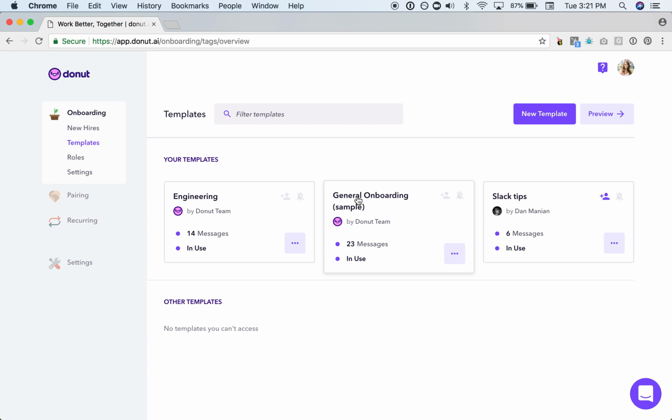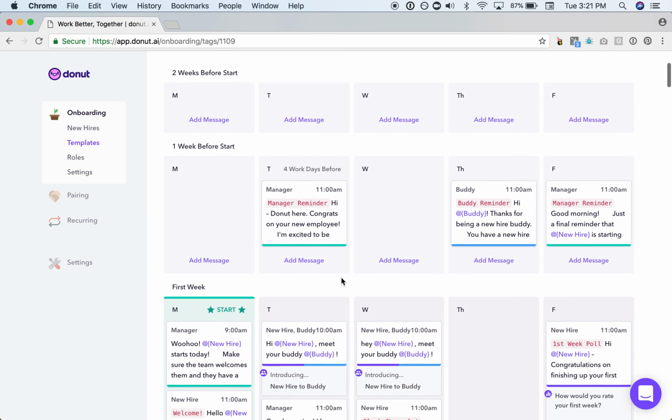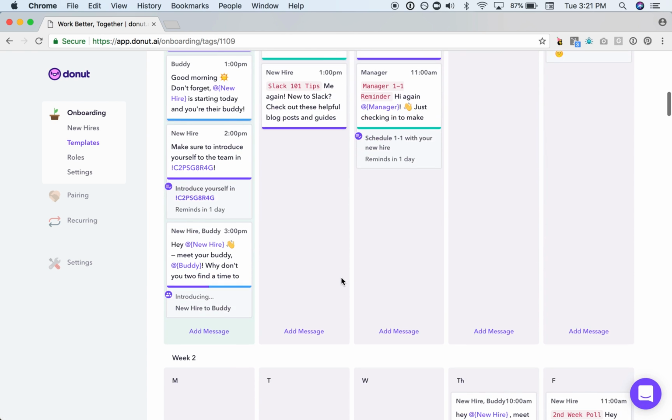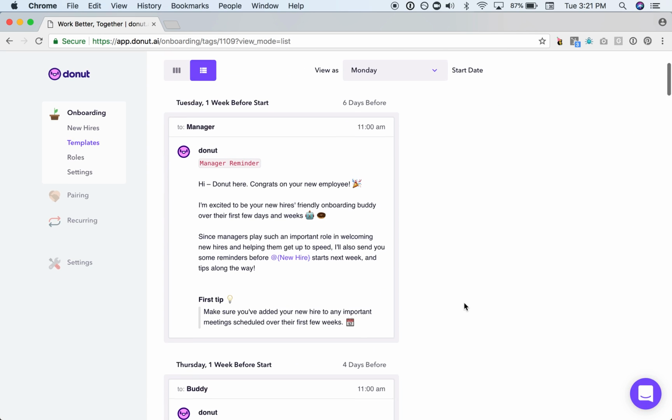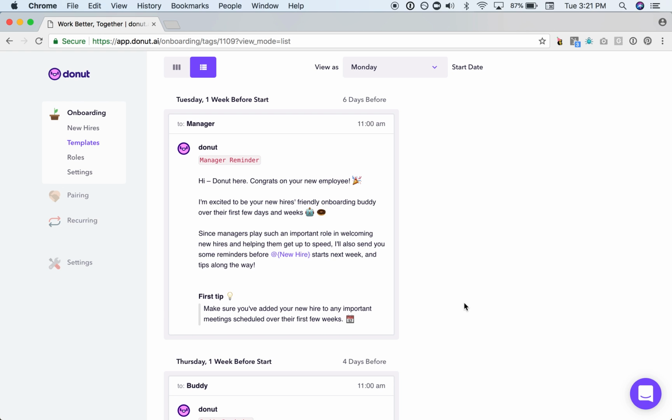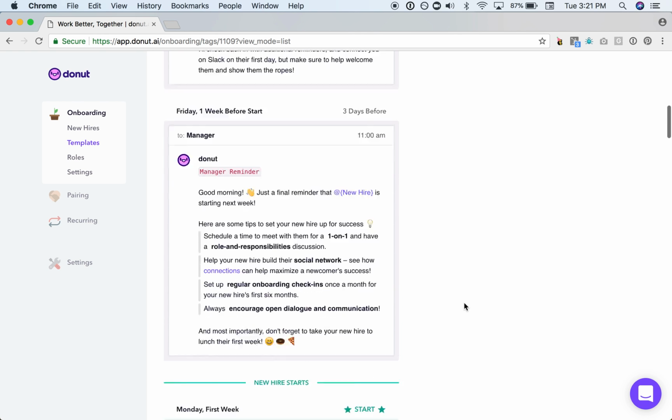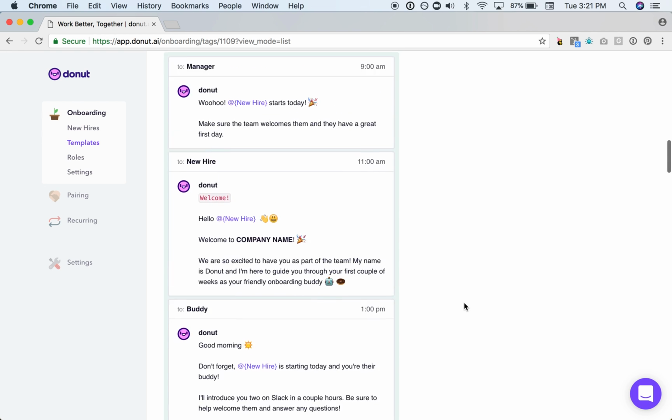If you click into the general onboarding template, you'll get a calendar view, and you'll be able to see all of the messages that are part of this template. You can also toggle over to this list view, so you can see the entire content of the message and all of them in the order in which they're scheduled to be sent out.